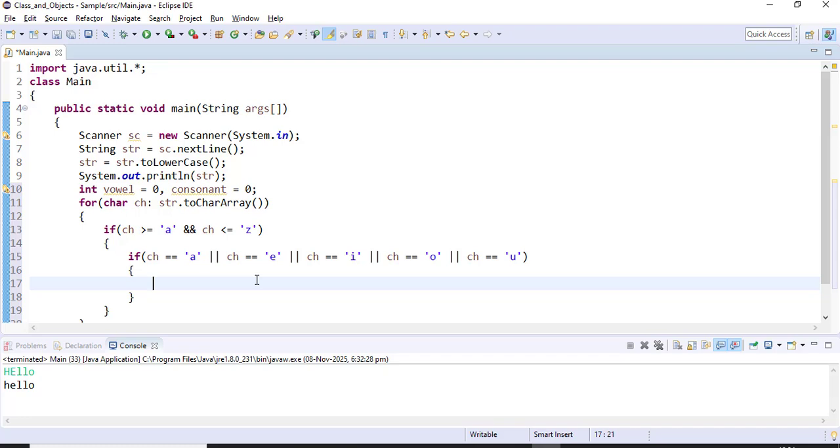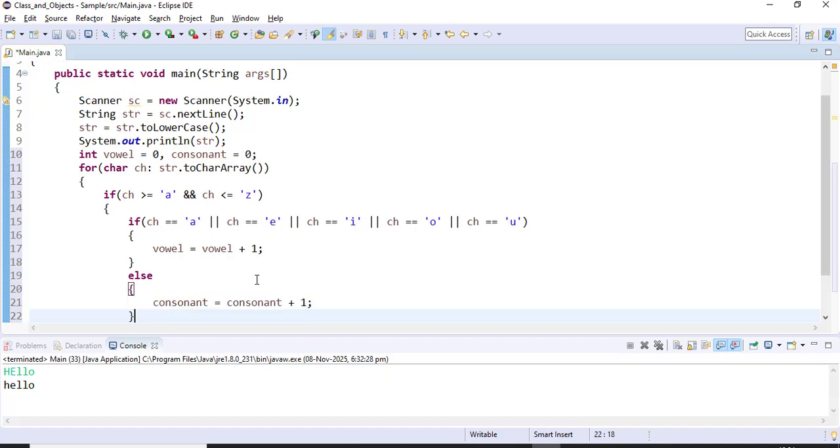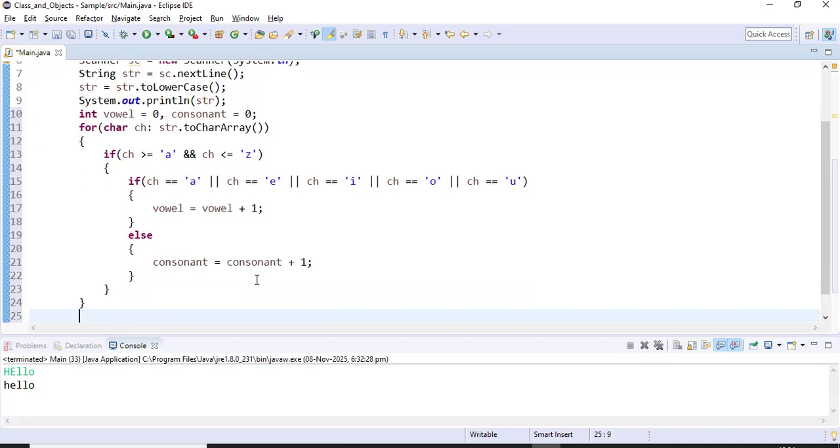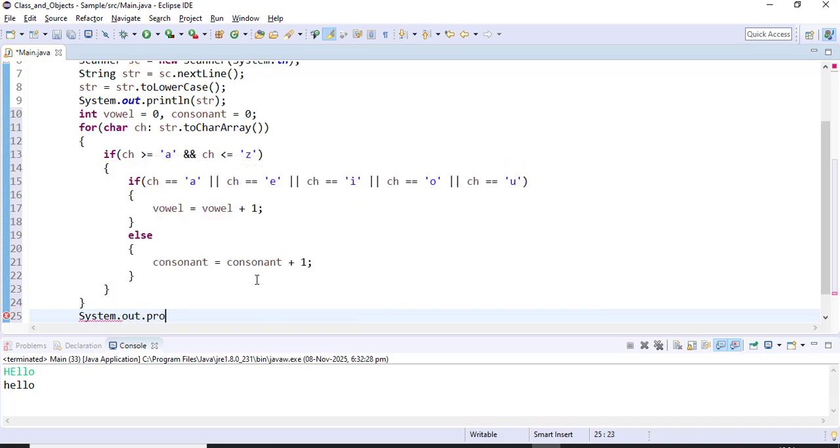If it satisfies this if condition, the variable vowel will be incremented by 1: vowel equal to vowel plus 1. If it is not matching any of these cases, I'll go for consonant and increment the consonant value. Okay, that's all. Once the loop is over, I'll print. System.out.println: first I'll print the vowel value, then with a space I'll print the consonant value.